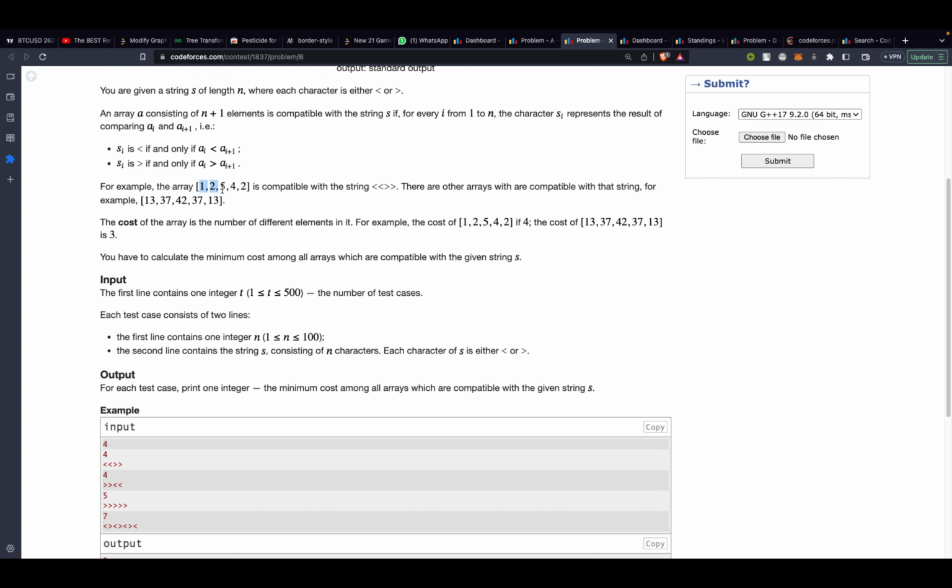For example, if this is the array that we consider, the first character over here is less than, so yeah, 1 is less than 2. The second is less than, so yeah, 2 is less than 5. The third is greater than, so that's also correct, 5 is greater than 4. And the last character is also greater than, 4 is greater than 2. So this is the way we have to create the array, but we have to minimize the total number of elements in this particular array. And when I say elements, I mean the unique elements. For example, in this, there are 4 unique elements: 1, 2, 5 and 4, because 2 is getting repeated twice.